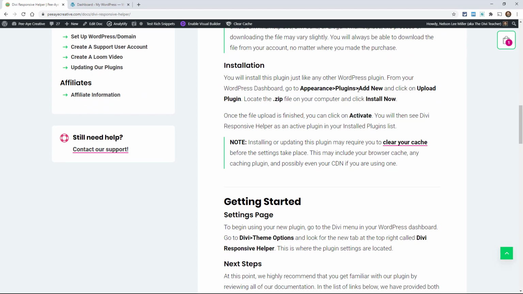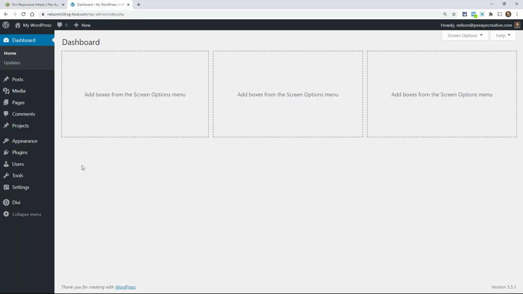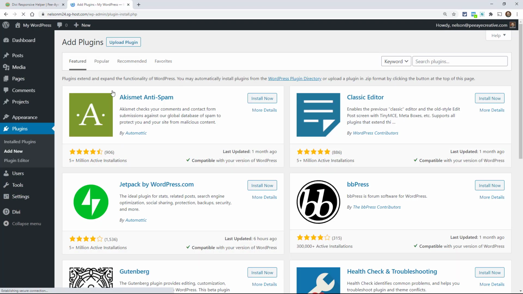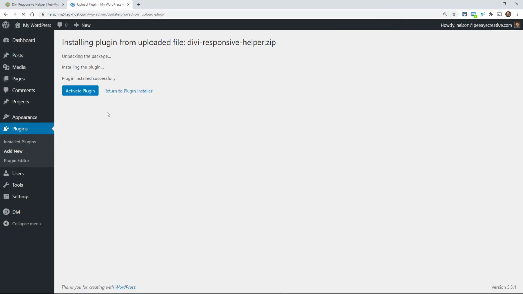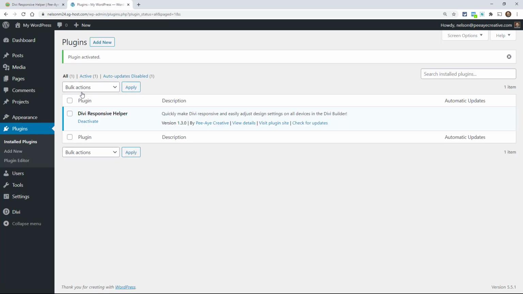So as you can see here, this is a normal plugin. We're going to install it like a normal plugin. So in my website here, I'm going to plugins, add new. Then I'm going to click on upload plugin and go choose the file from my computer. Then go ahead and click install now. Click on activate plugin, and now you can see here in the installed plugins list, you can see the Divi Responsive Helper.